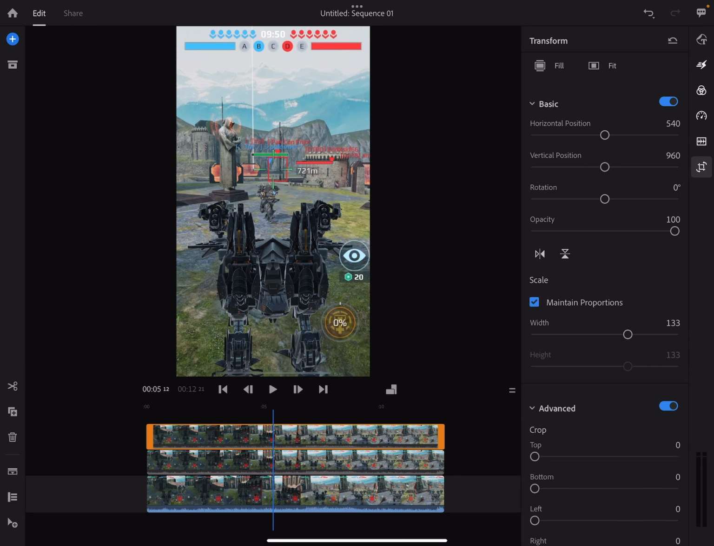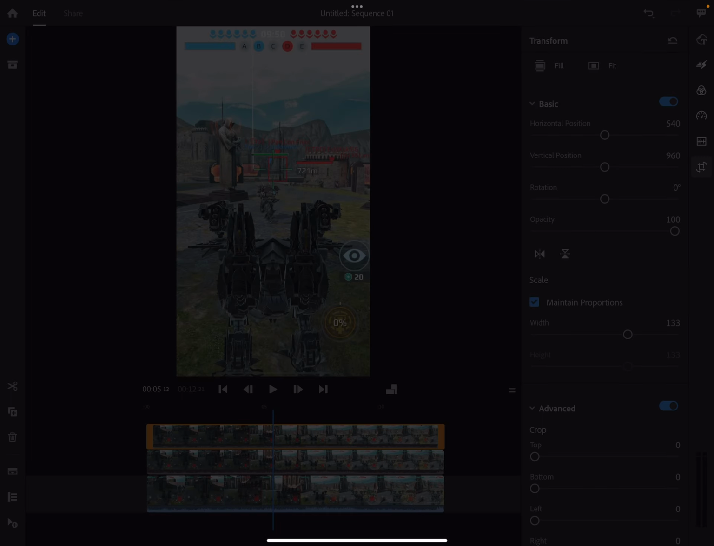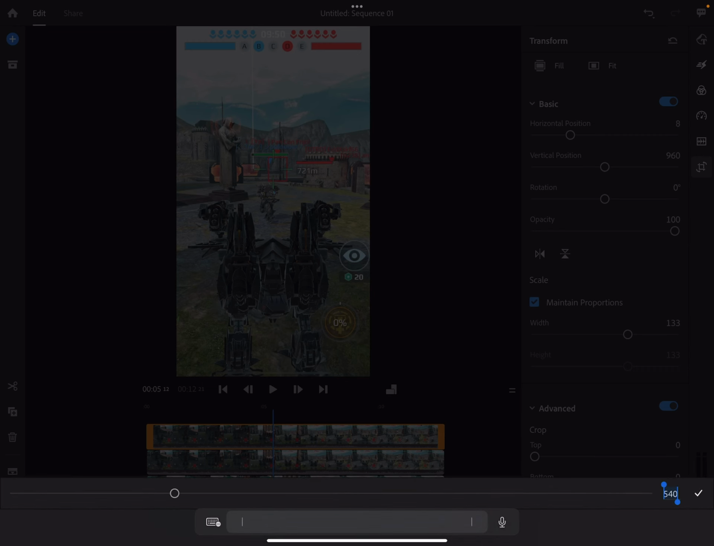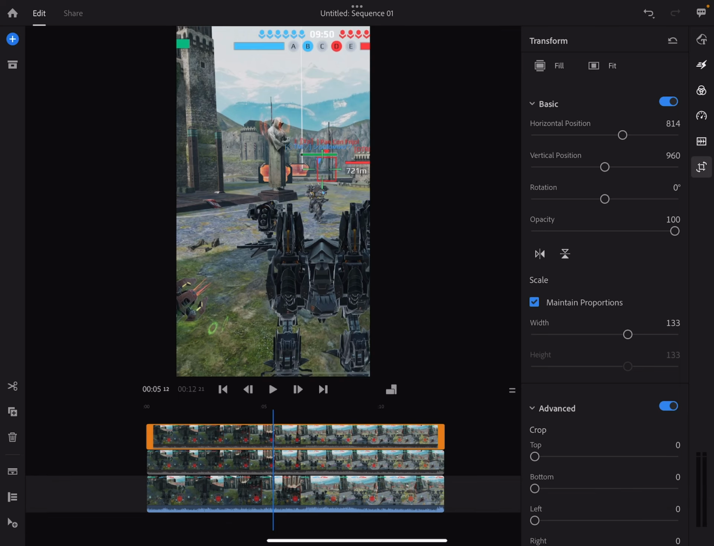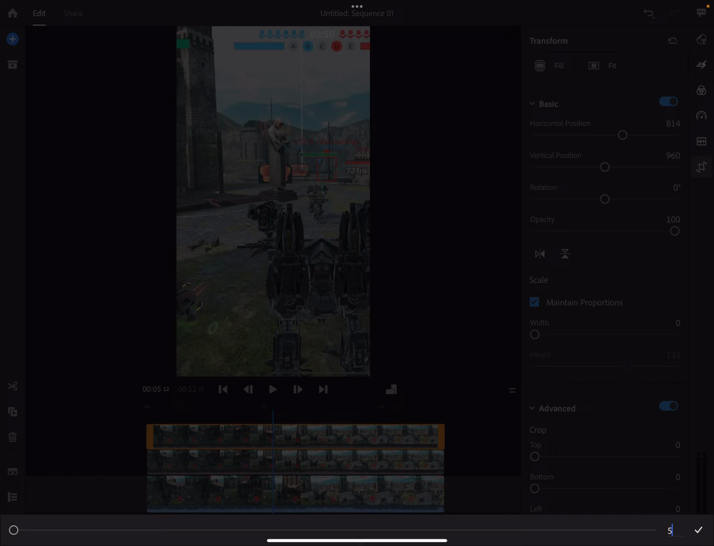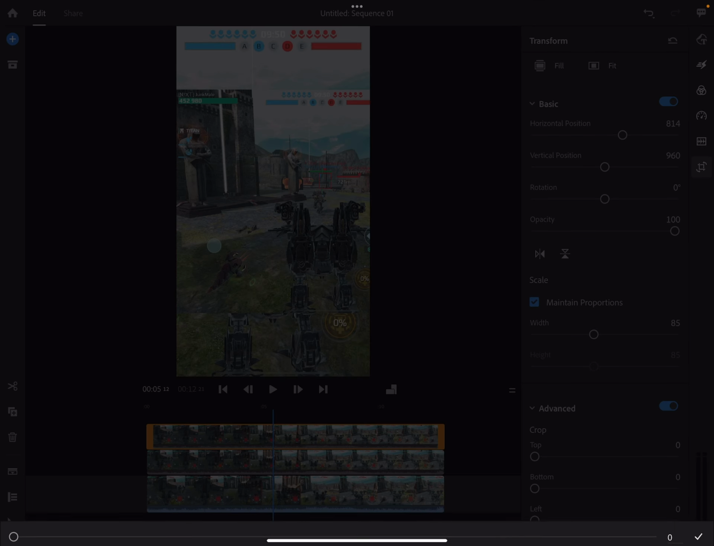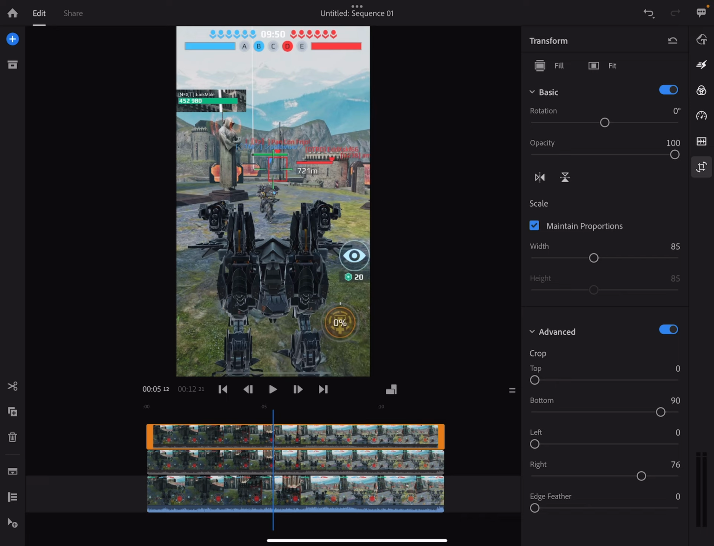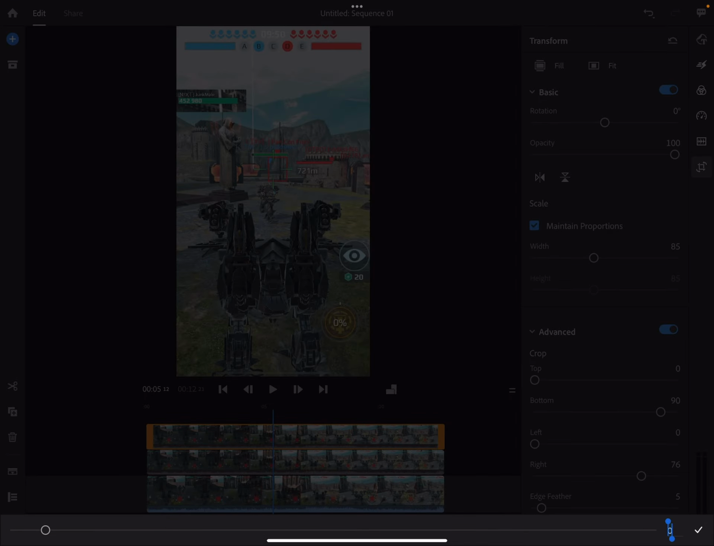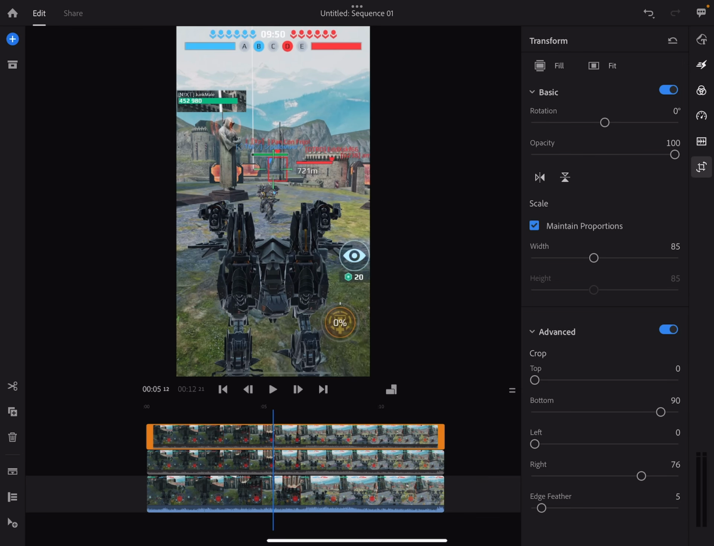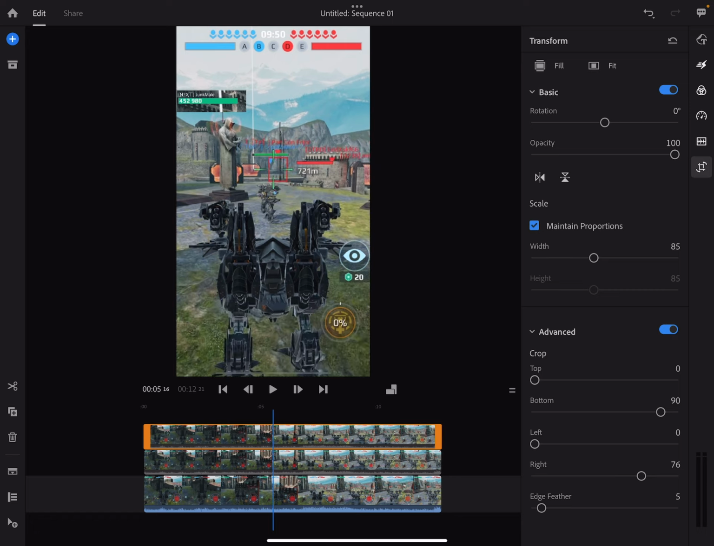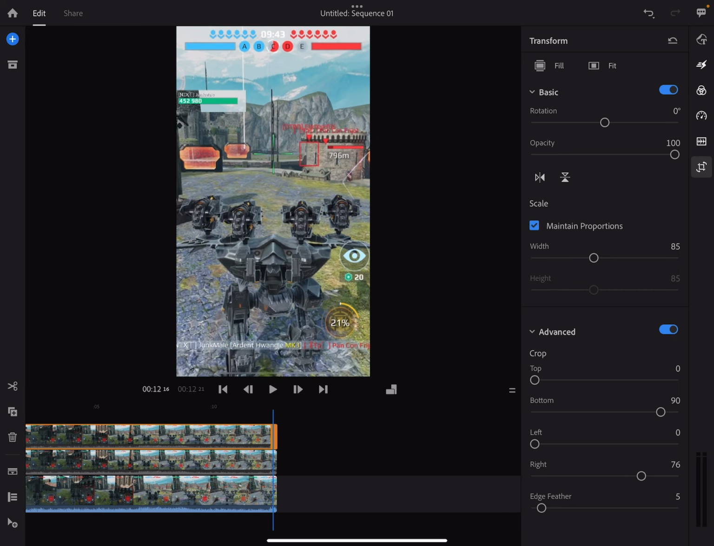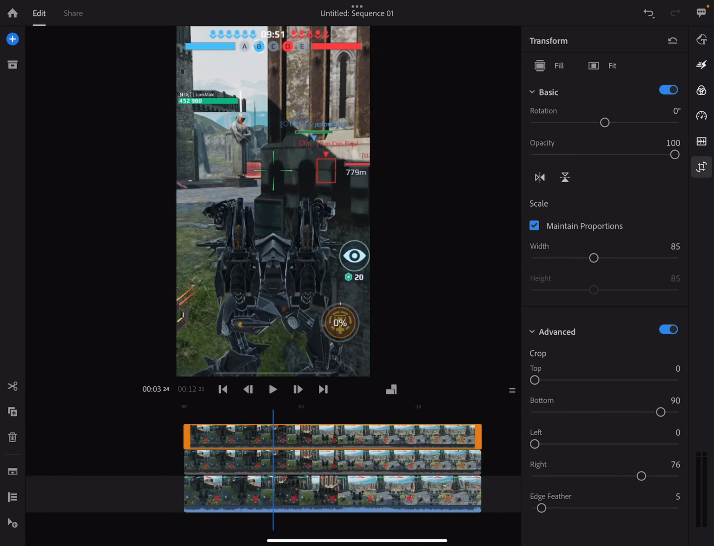Now, I've done this enough that the health bars, which are almost the same all the time, I just know the numbers that I like: 814, 85, 90, 76, and I like a little feather on the side, 5. It's very subtle. So as you can see now, we've got a health bar. Largely irrelevant in this clip because no one's shooting at me.